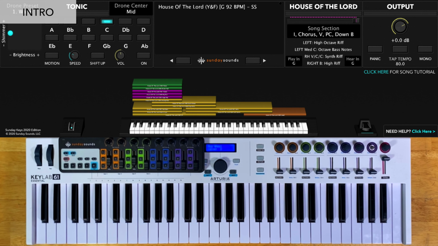For the intro, you'll have the song section control all the way down. You're going to just play a riff in the high octave of your left-hand range. This riff will be repeated throughout the majority of the song. So let's break it down. Here's what it sounds like.